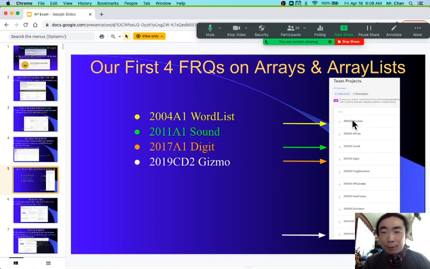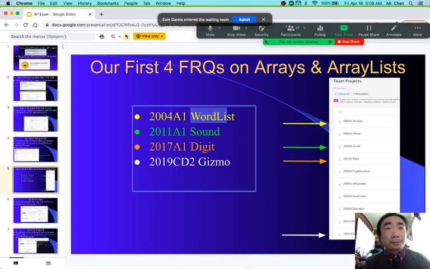It's not the first 4 from the list of FRQs. Look for the names: word list, sound, digit, and gizmo.